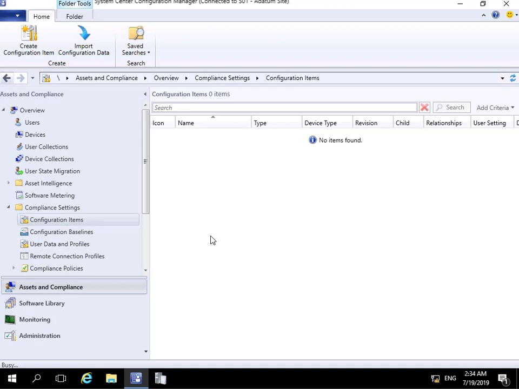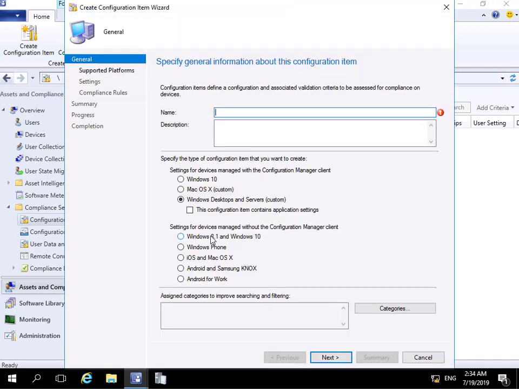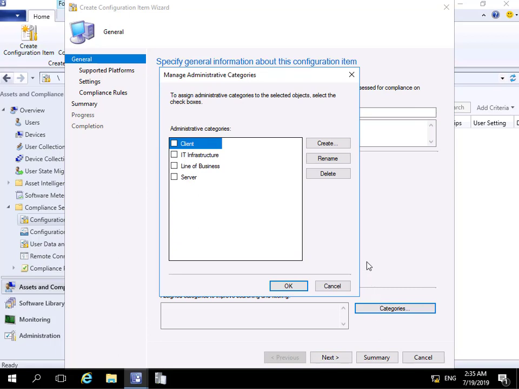That's going to bring us into a wizard. When we get into the wizard, one of the things we have to do, as with most things in Configuration Manager, is give this setting a name. And what I'm going to call mine is Validate Remote Desktop is enabled. We're going to create some categories just to make things easier to search for if we wish to. So in the case of our categories, we'll put that under Client Settings and we'll select OK.